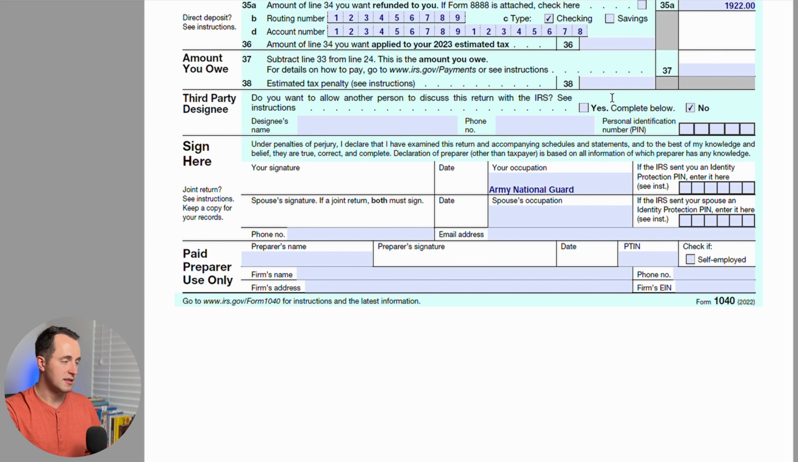You might want to say yes, put that person's name down, their phone number, what their personal identification number is going to be. And then getting down here, you can actually print this out, sign it, date it, put what your occupation is, and then you're going to put your IRS PIN in here. If you filed taxes before, you're going to have a PIN. If this is your first time filing taxes, don't worry about it because this is going to be something that you get when the IRS actually returns your tax return to you.